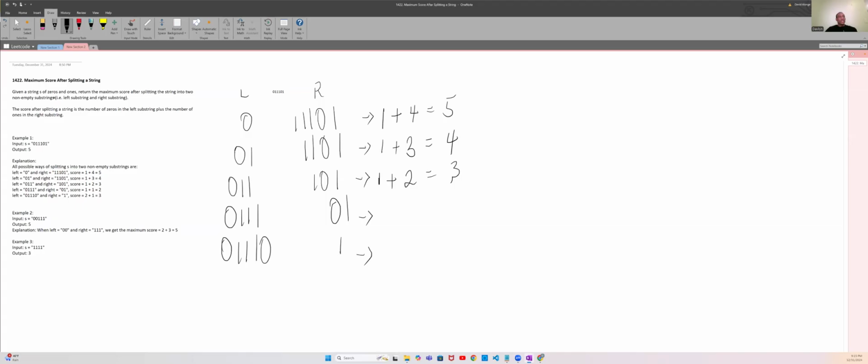The score for the next split is number of zeros on the left substring, which is 1, and the number of ones on the right substring, which is 1. And then for this last split, the score will be number of zeros on the left substring, which is 2, plus number of ones on the right substring, which is 1, and that'll give me 3. So yeah, the first split gives the maximum score, and that's why we should return that, and the output should be 5, right?